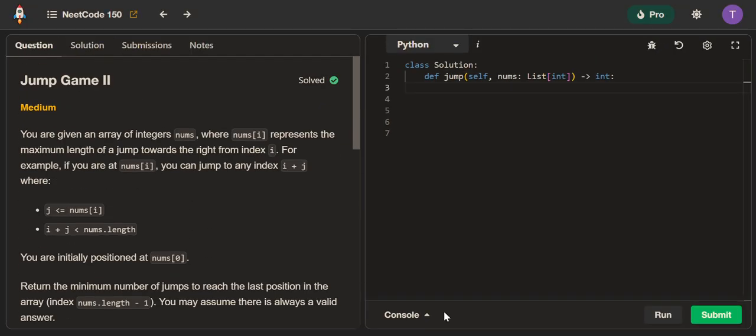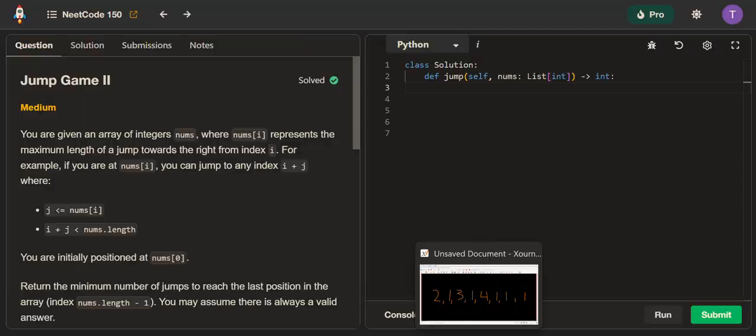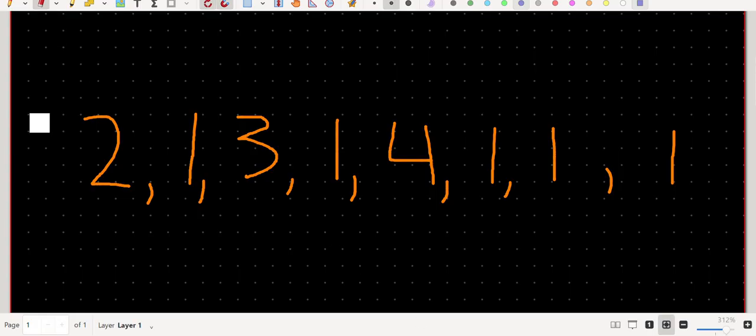So to do this, we're going to use a greedy approach, and let me show you how we are going to do that. Let's say that this is basically our array of numbers and our steps. Let's say that I am a pink dot here. We know that the only way to actually enter the array is to go to index 0. You cannot start from another index than index 0.